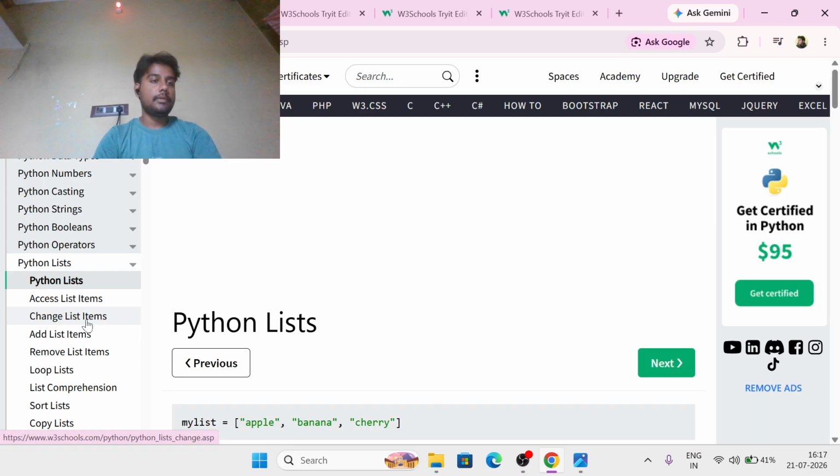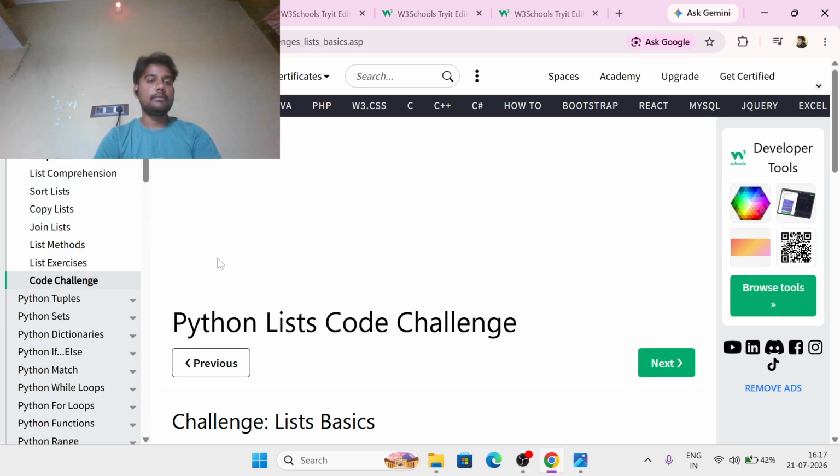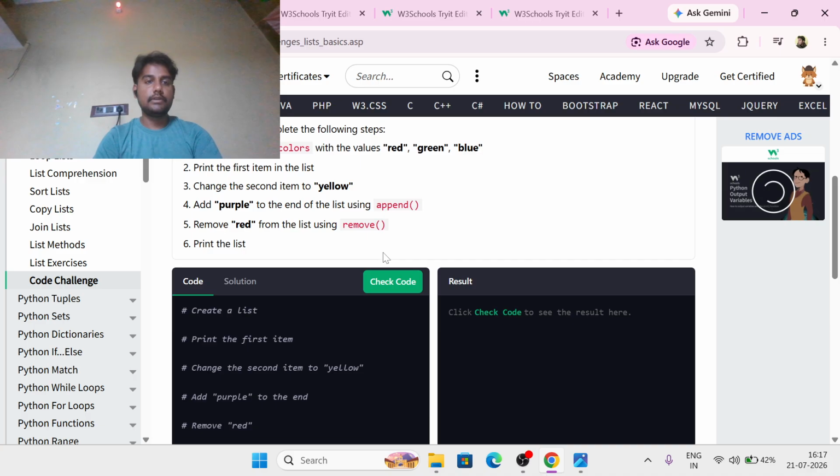I'm preferring W3Schools because this is so good actually. So all parts of the list are completed. List methods, list exercise is left. Okay. So let's do the coding problem. Then we'll move to the tuple. List code challenge. Let's see what we can do.